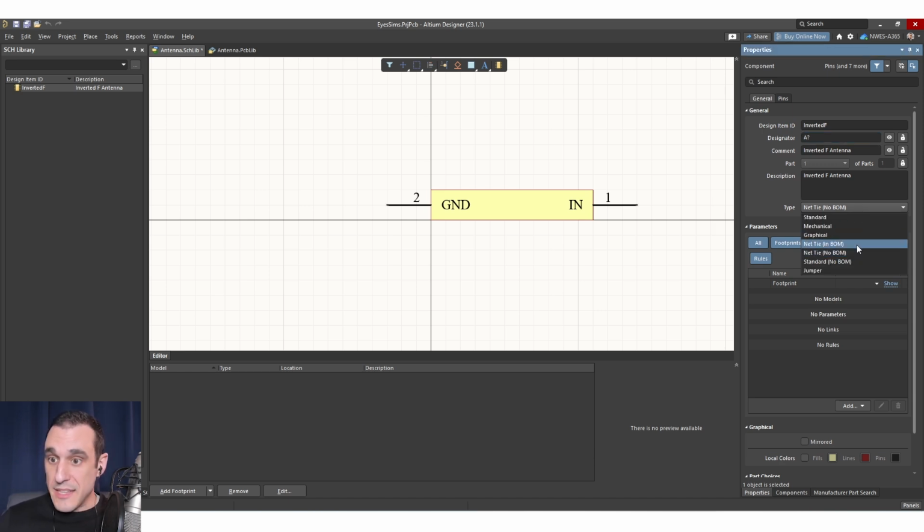You could also do net tie in BOM, but then make sure to put in the comment DNI or DNP. So that's going to ensure that they know that this is not anything that they need to assemble or place in the printed circuit board. It's going to be fabricated as a printed element.